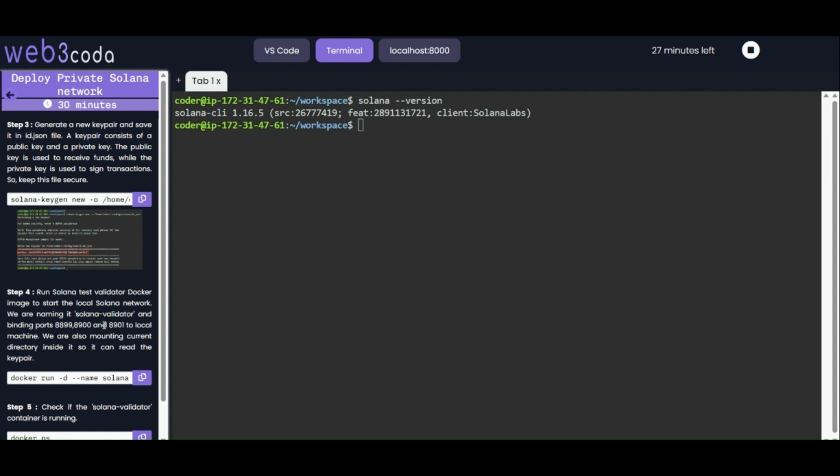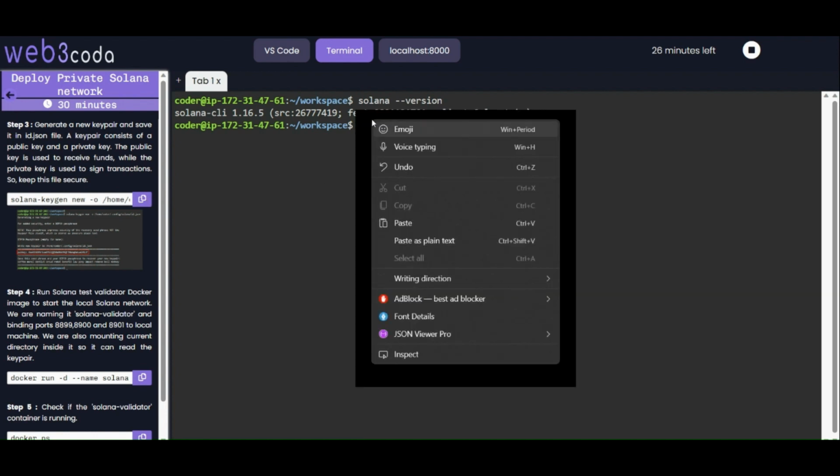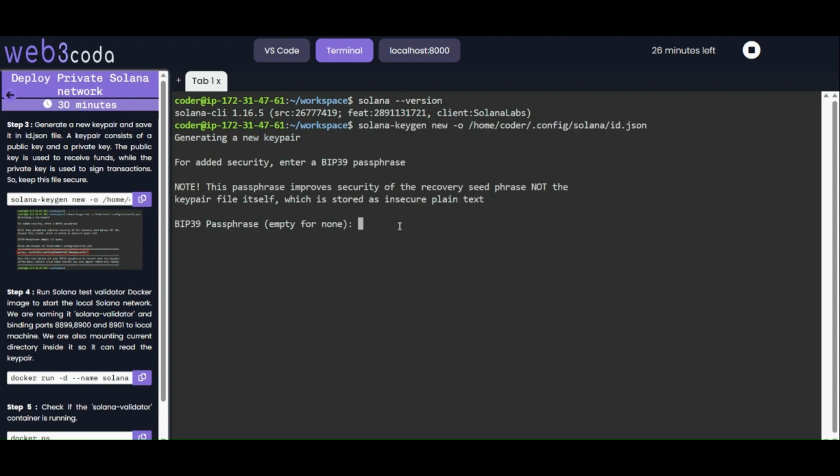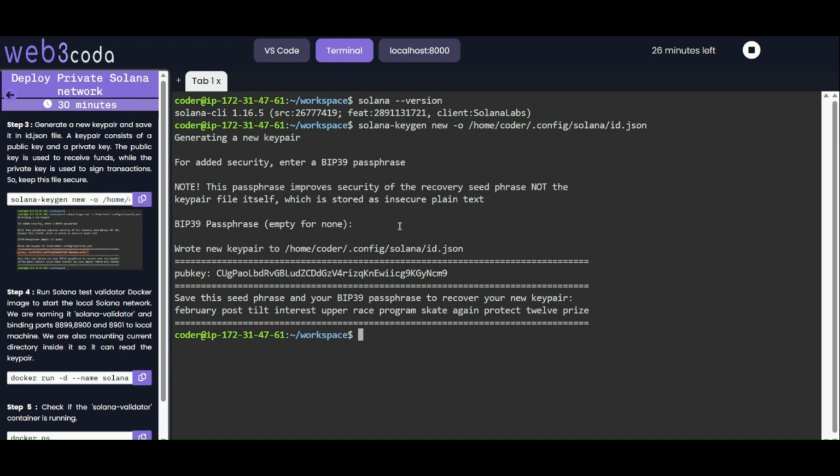Step 3 says generate a new key pair and save it in id.json file. A key pair consists of a public key and a private key. The public key is used to receive funds, while the private key is used to sign transactions. So we will see both of these. Keep this file secure. We will see this one by one. So we will run this command. Just press enter because we don't have anything right now. Okay, so our first key is generated.